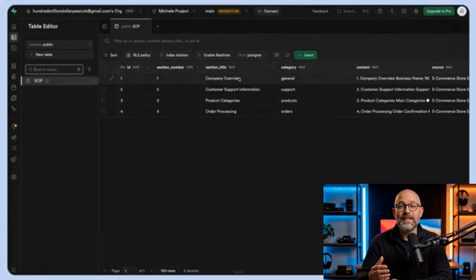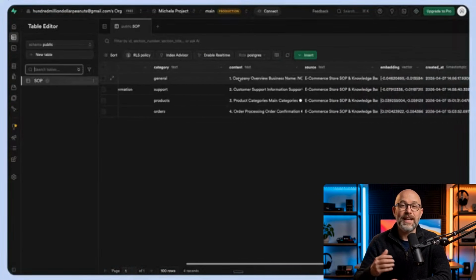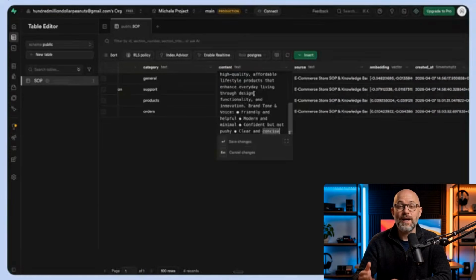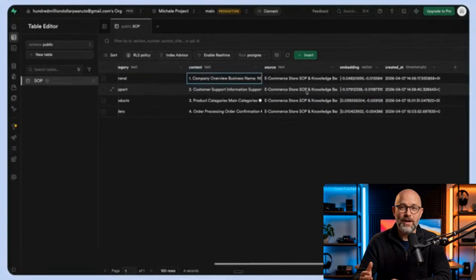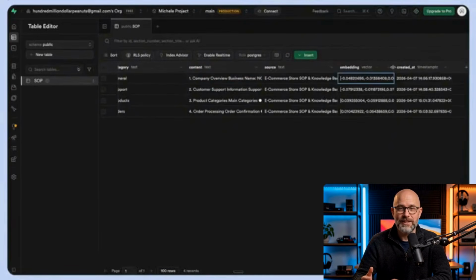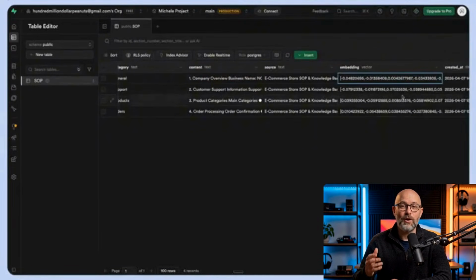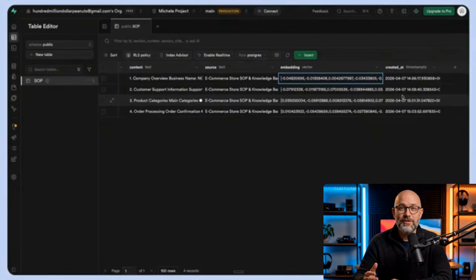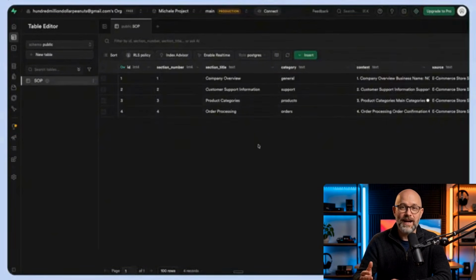Look at the Supabase interface now. It's creating the table structure, section number, title, category, and the actual content. It's even adding a source column so it knows exactly where the information came from. And here are the vectors, those long lists of numbers being populated in real time. Everything is done. The database is ready, the data is vectorized, and the table is live.